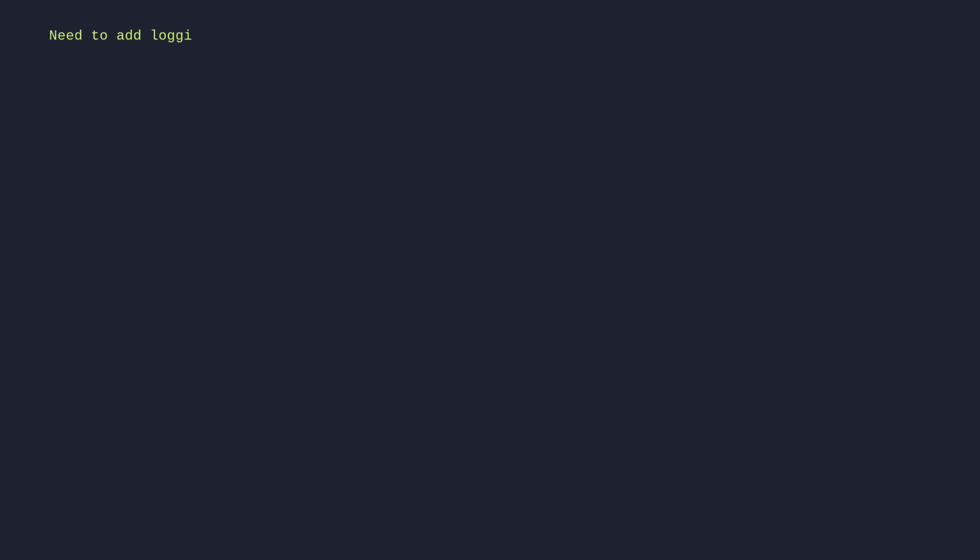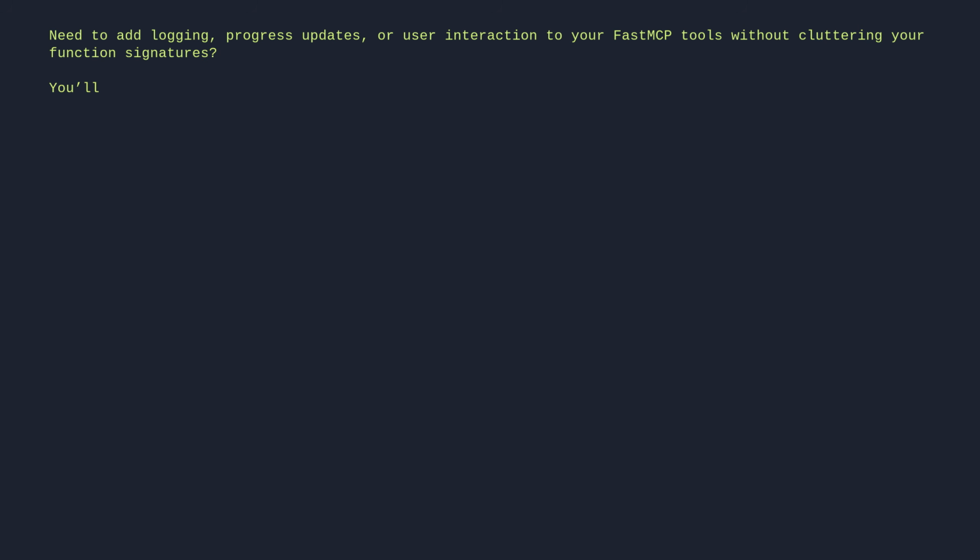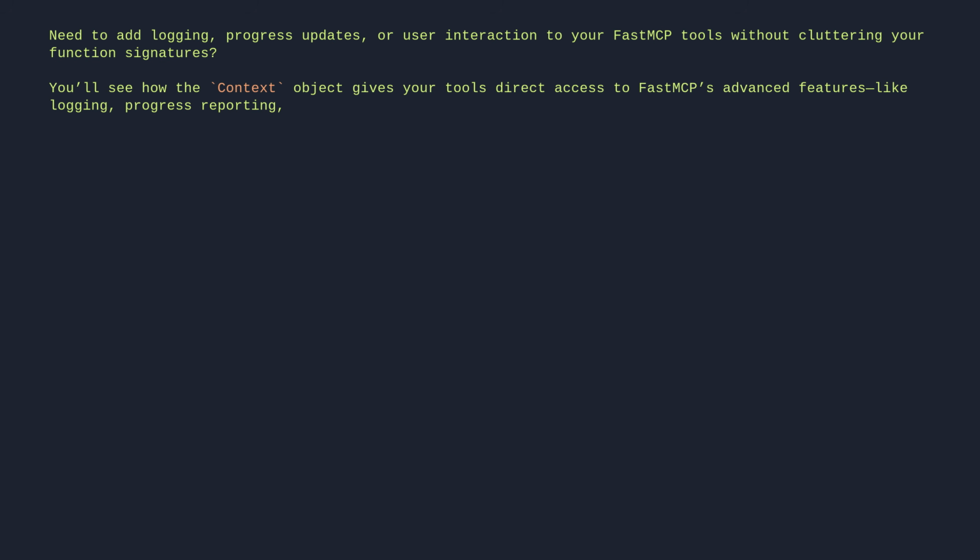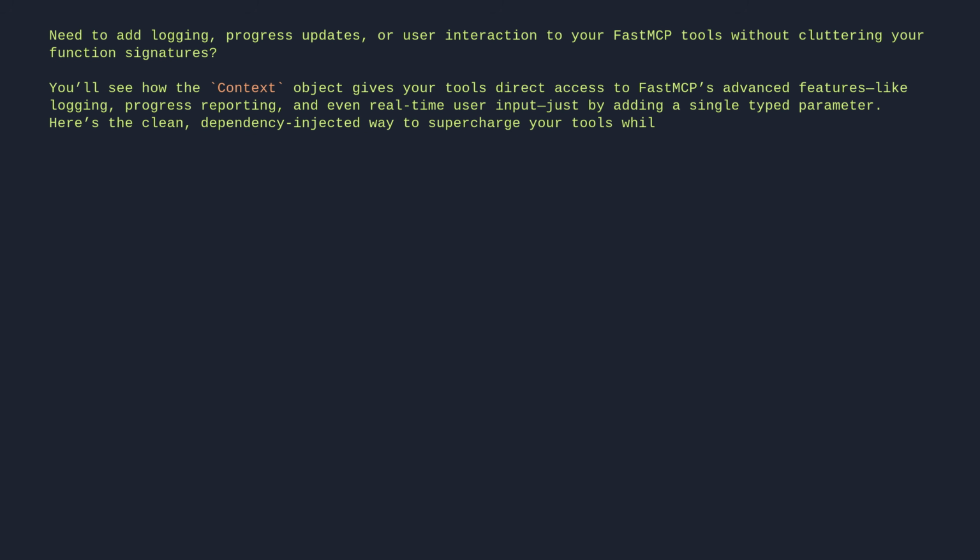Need to add logging, progress updates, or user interaction to your FastMCP tools without cluttering your function signatures? You'll see how the context object gives your tools direct access to FastMCP's advanced features, like logging, progress reporting, and even real-time user input, just by adding a single typed parameter. Here's the clean, dependency-injected way to supercharge your tools while keeping them simple.